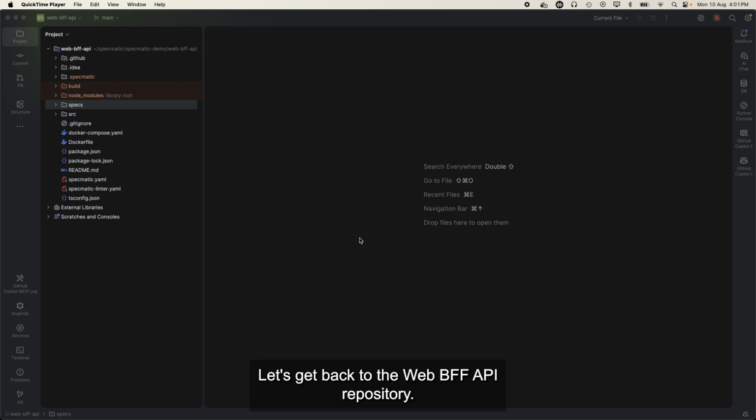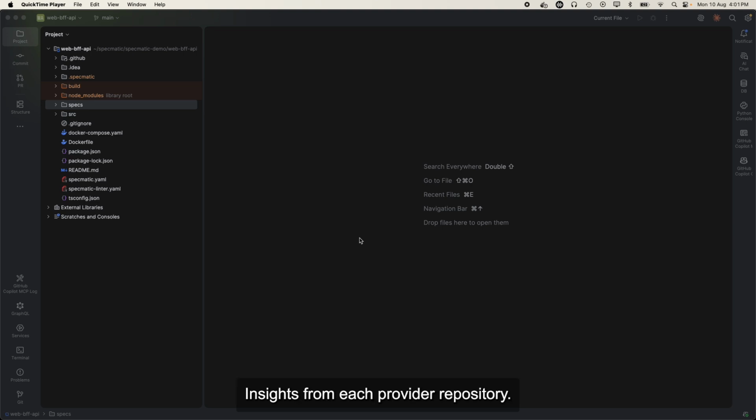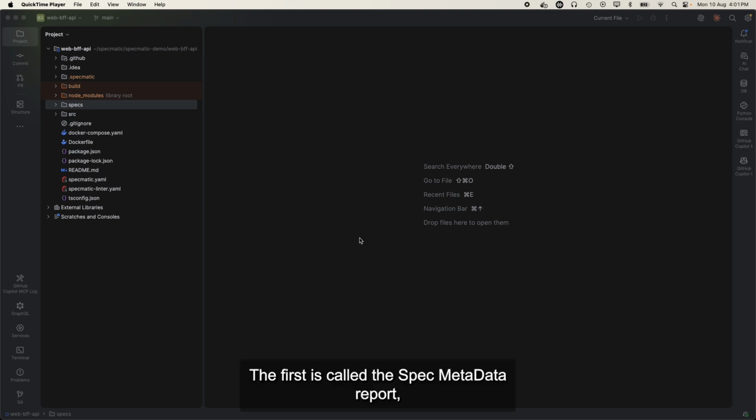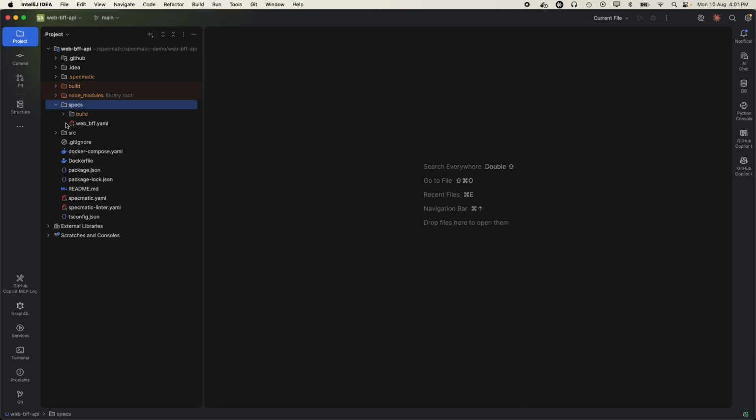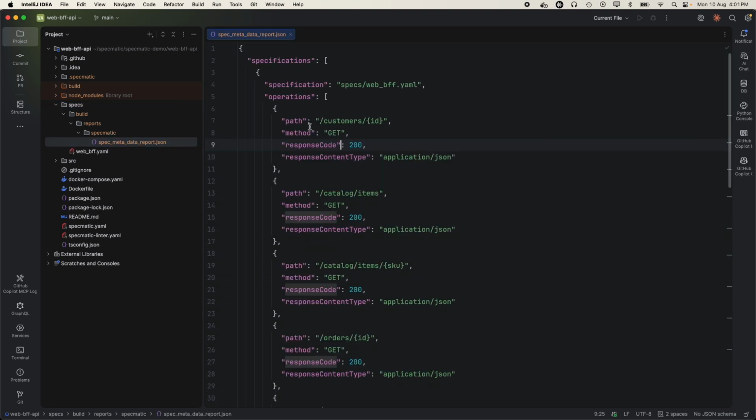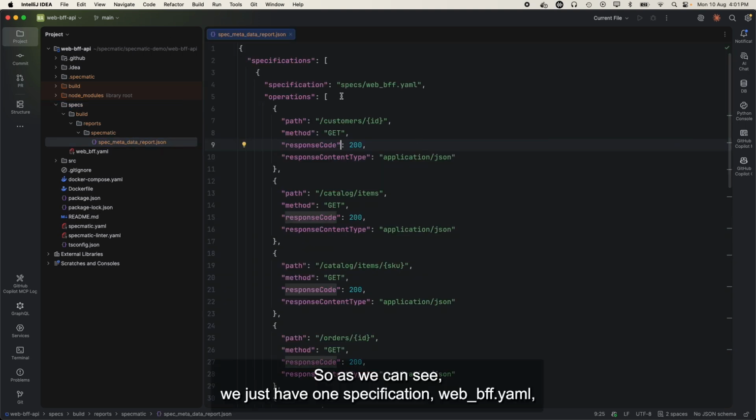Let's get back to the WebBFF API repository. Now, there are two types of reports that we need to generate and publish to Insights from each provider repository. The first is called the spec metadata report, which is essentially an inventory of all the specifications that are present in the repository. This is how it looks. So as we can see, we just have one specification, webbff.yaml, in the provider repository, and that is included in the spec metadata report.